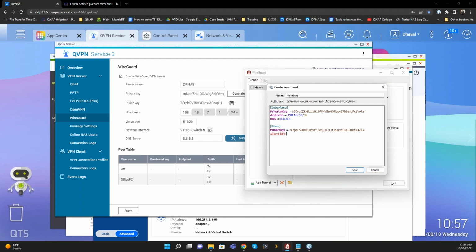This allowed IP allows you to add the IP address. If you want to access the whole network, you can just type 0.0.0.0/0. This will allow all of the devices in your network to be accessed via this particular computer.